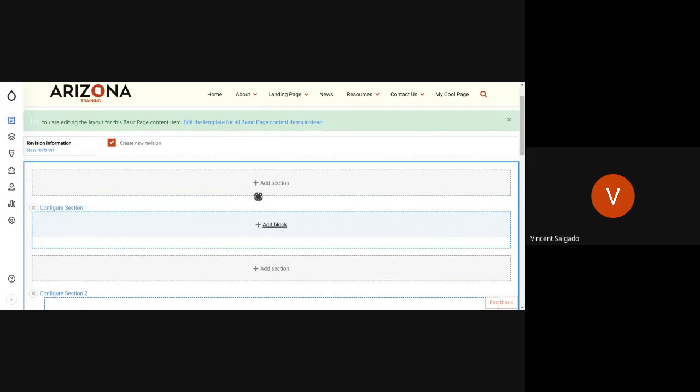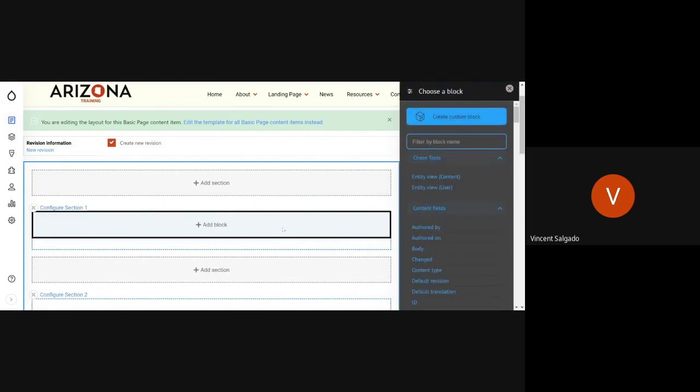My banner is not going to have any white space to the left and right. So I want to use this section 1. And I'm going to click on add block. When I click on add block, I do have this admin menu that pops up here to the right. This allows me to create those custom blocks that I want to do here.